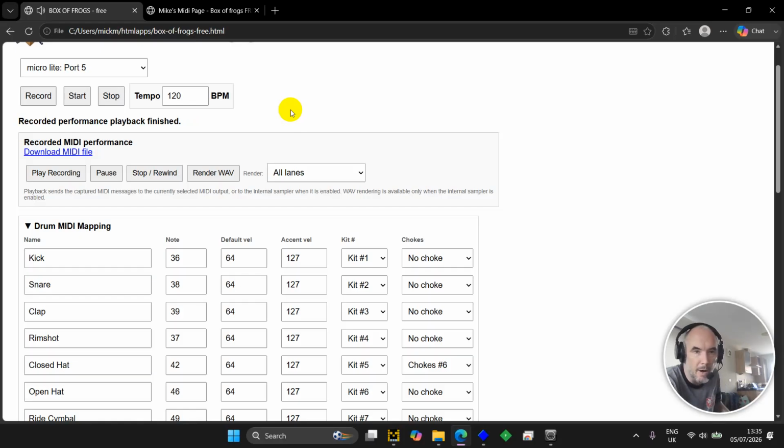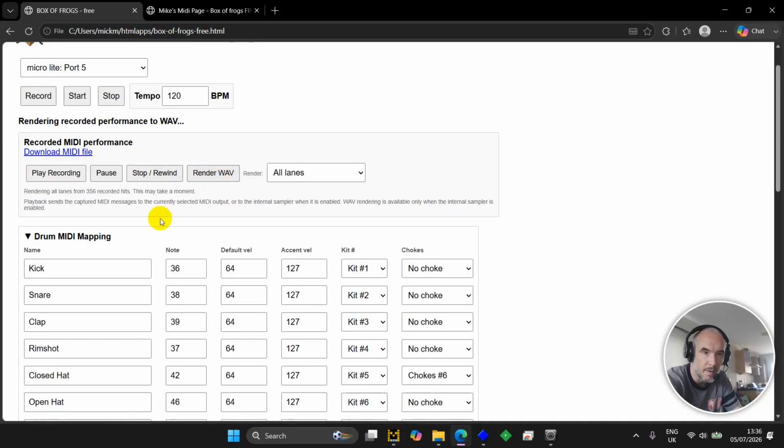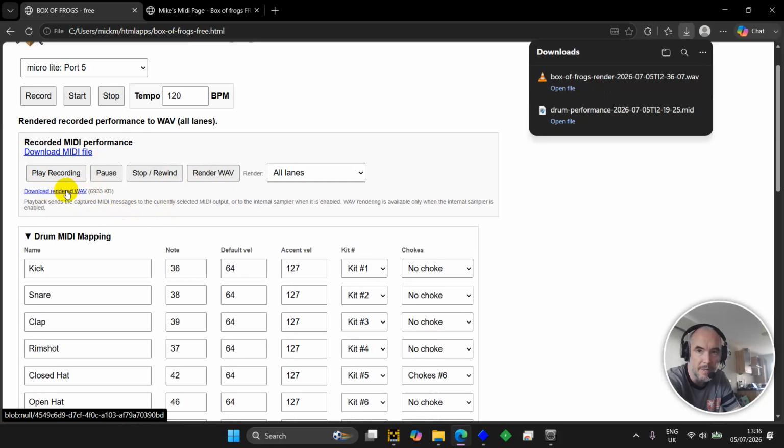Now I said it had audio playback and audio export, so it's got an offline rendering thing. So if I say render that performance as a WAV file, it says rendering all lanes. Might take a moment, and then I think it's done it.